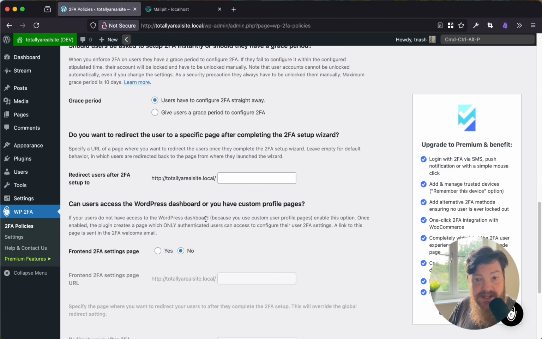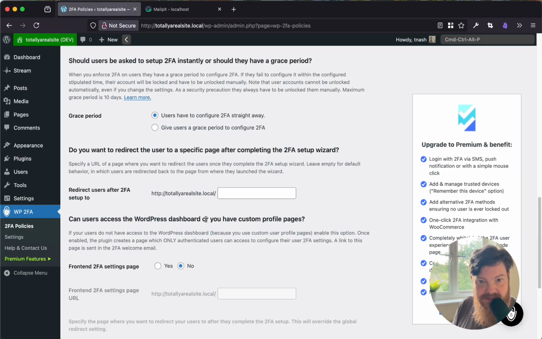The next option is when should you do this? Now, my preference is to have it set to users have to configure 2FA straight away. Not least because I think it's very cool that when you hit that save button, anybody who is currently logged in will get a prompt saying, you need to enable 2FA. That's cool. I like that. But also, it just means that it's done. Users complain less. There is no time for a user to be worried about things.